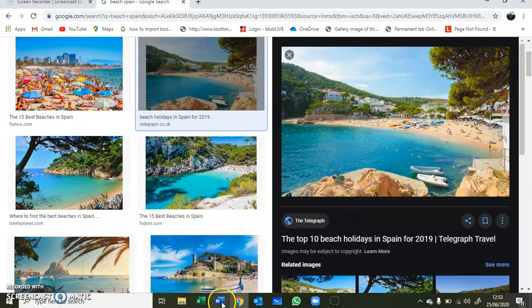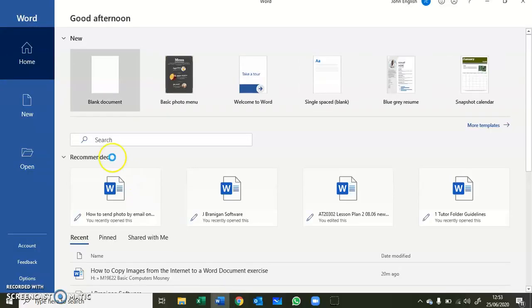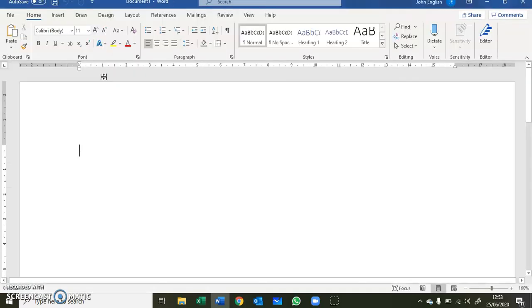So we will just left click down here on the Word icon and we'll open up Microsoft Word and just click on blank document here when it appears. Now there's a couple of things we need to do before we put the image on. Because it's a picture, it'll probably be wider than it is high, so we're going to change the orientation of the page. I always find this works out a bit better if you do it.